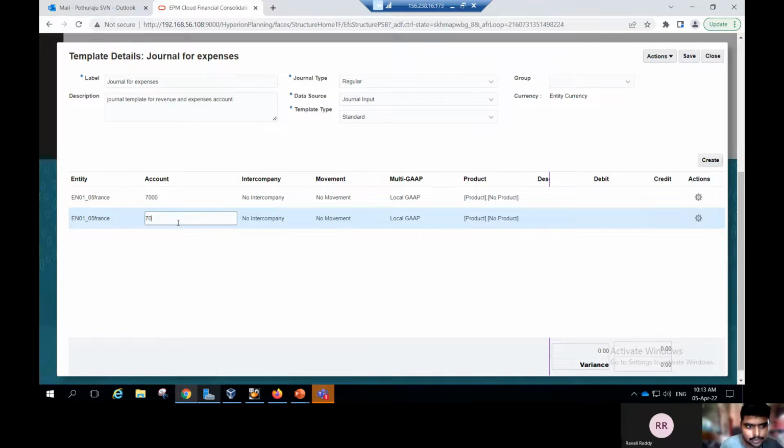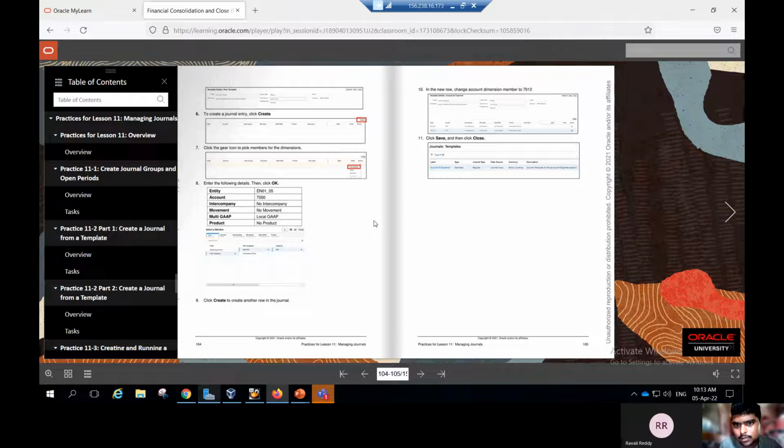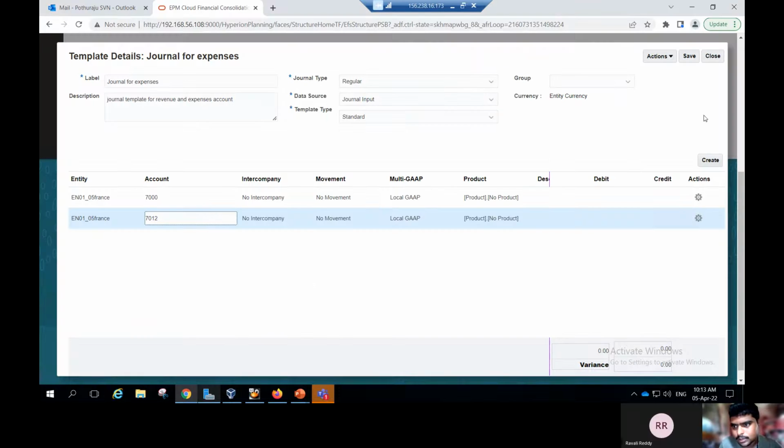This time I change the number to 7012. Go to the activity guide. In the row, I change the account dimension number to 7012. Click on save and click on close. A journal template looks like this: first is the label name and type, the journal type, data source dimension, currency and description. Click on save.